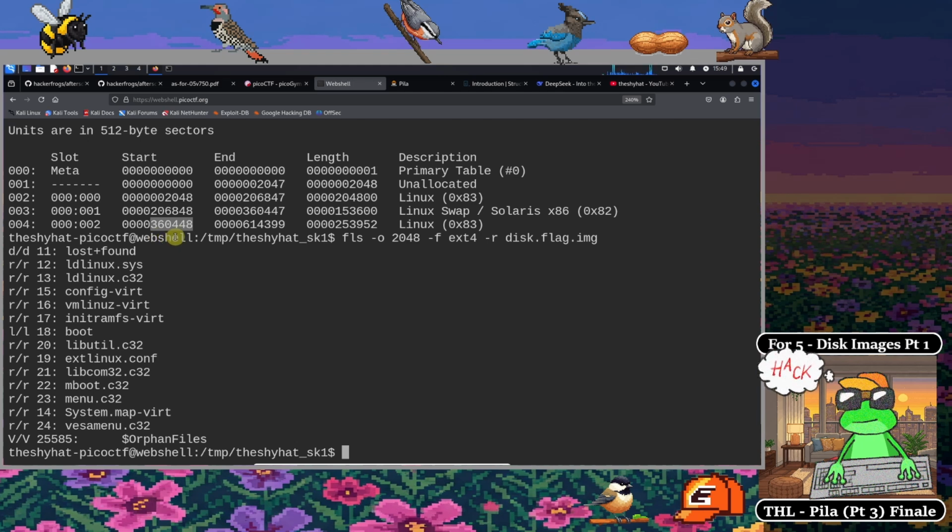So we're going to give the same command, except we're going to replace the number for the offset. So we're just going to copy this. We're going to bring up the old command by hitting up on our keyboard, and then we're going to replace the number. So we're just going to get rid of the previous number. We're going to paste in the new number, and we're going to give this command again.